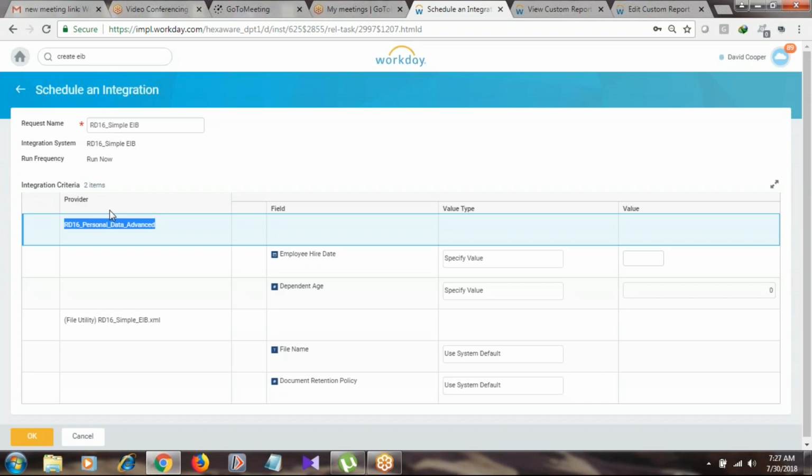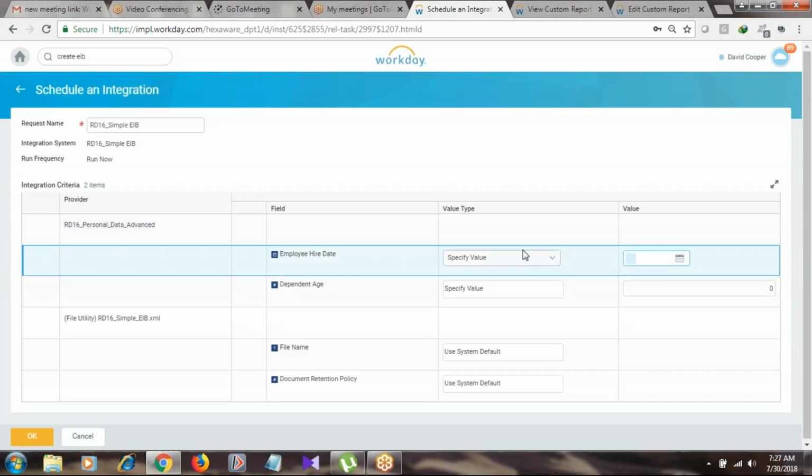But this report has two prompt values we have provided. One is the employee hire date, and the other one is dependent age. That means it is asking which hire date I want to run this for. The hire date we provided is somewhere around 1/1/2015.